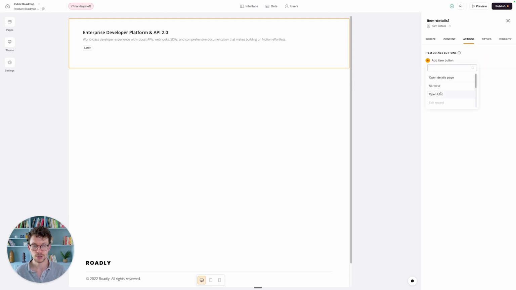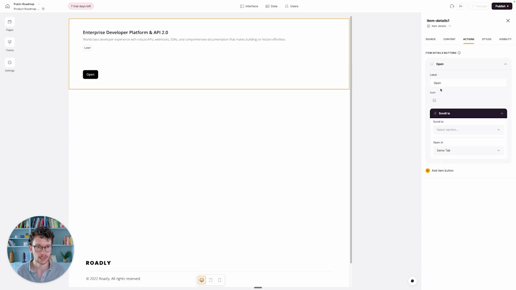And here, the option we want to pick is scroll to. This allows us to create internal navigation. So we will call this go home. And the option scroll to, well, please scroll to the list section, right? This is the roadmap on our homepage in the same tab.